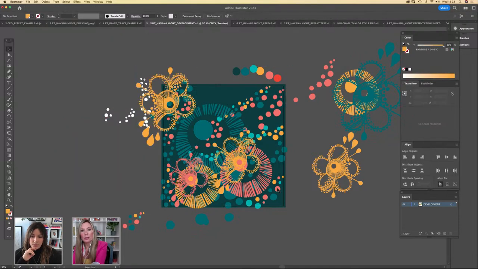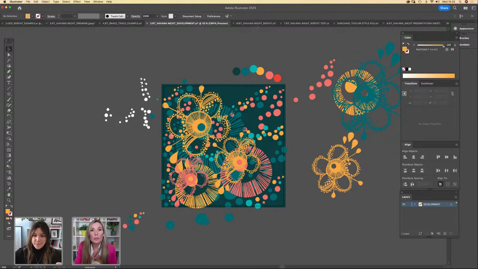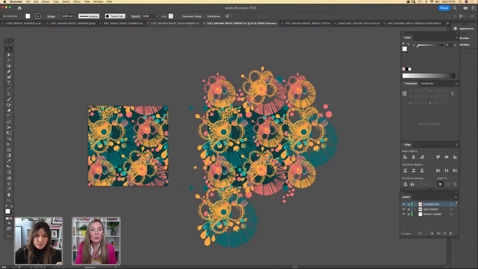For anyone who doesn't know what I'm doing here, I'm just doing Command Z on the keyboard to go step backwards. So I've got that file looking like that. So as I'm creating the repeat, I will sometimes have the original development on the screen because I want to emulate that energy. I don't want to lose that energy, that thing that I'm known for, just because I'm putting it in a repeat. So this is what I do. So you can see I've obviously set this up in a repeat. Now it's a little bit busier, so it might be like, oh, is it a repeat?